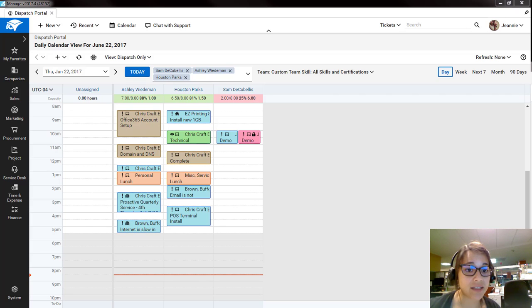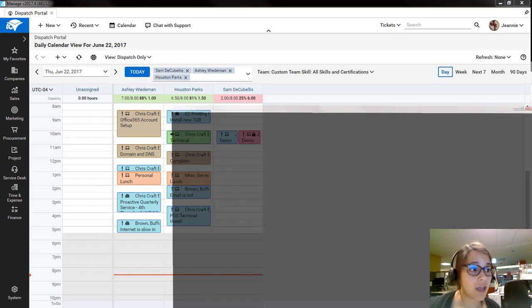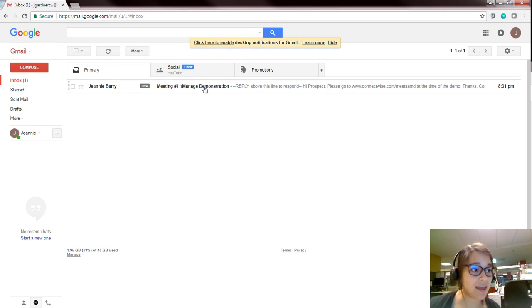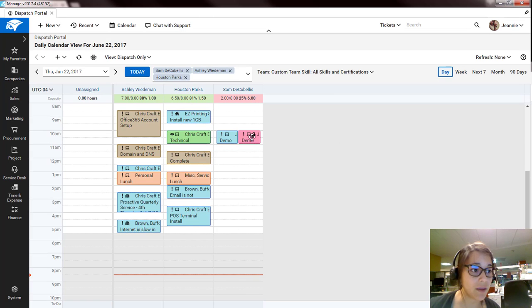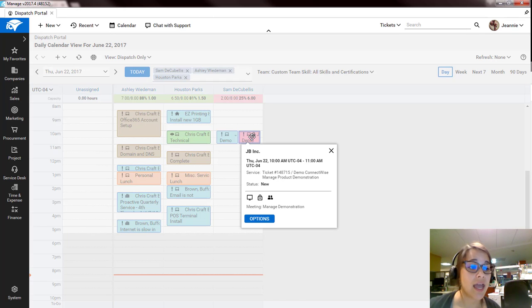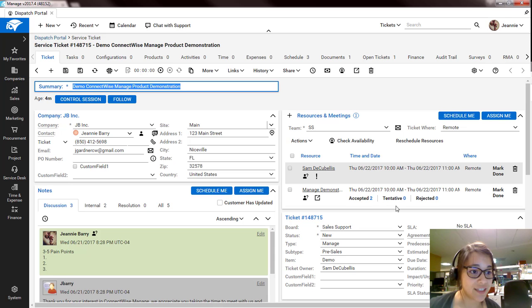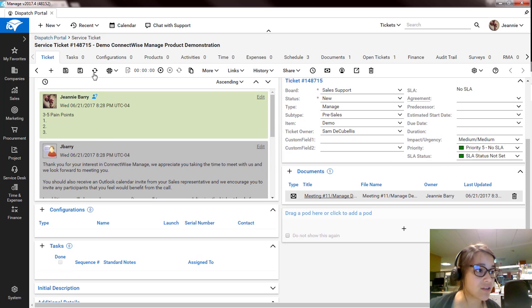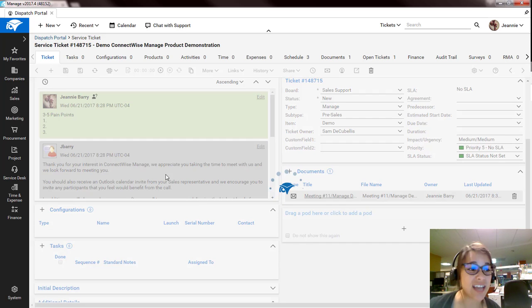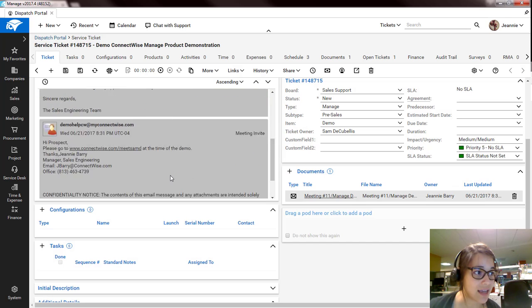For your prospect, they're going to get an email, and they're going to see that they have that managed demonstration. So they're going to see that in there, and if they hit maybe, that's going to update the meeting invite to tentative. So if we come in here, go back into that ticket, we're going to see a block that says tentative. We'll have a 1 there, and what's happening is their response is going into the body of this ticket and letting us know that they've accepted it, or that it's a tentative acceptance in this case.